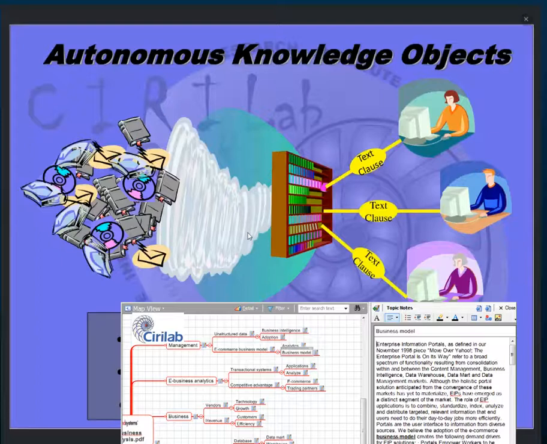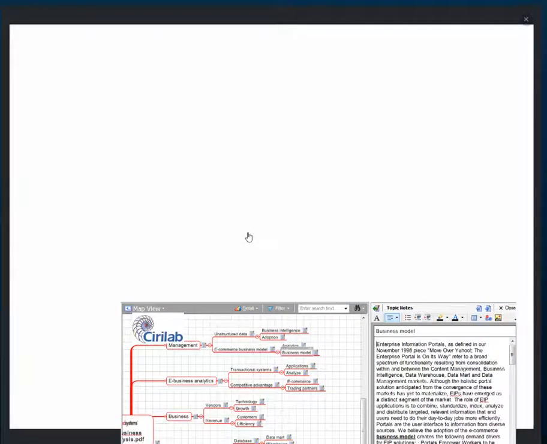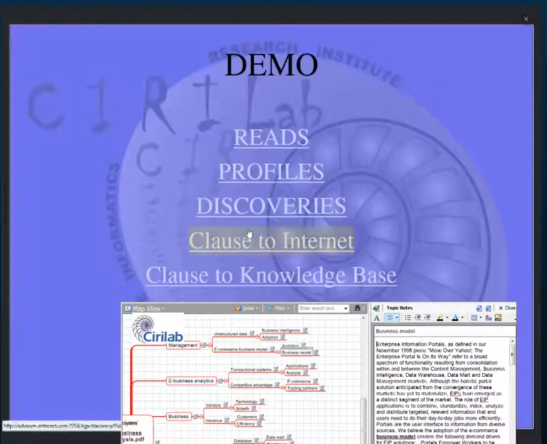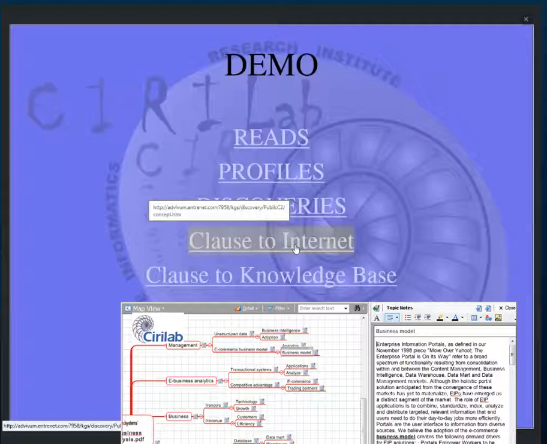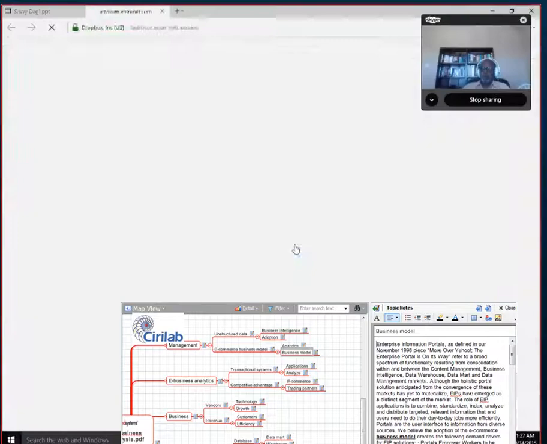If we move on to looking at the structure, this is where we have to decide how I put the documents in. There are three capabilities: the reads, the profiles, and the discoveries. All of these are data capture that dumps data into the knowledge base. Our interest is the clause to internet. In other words, I want to search for information.